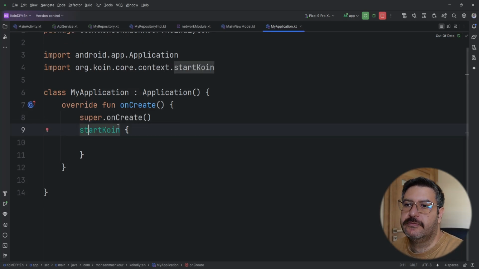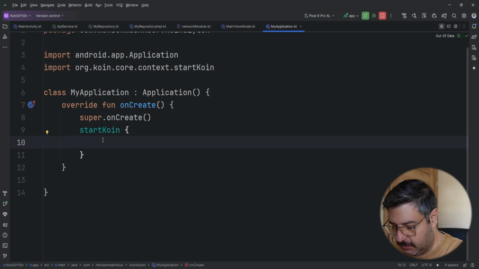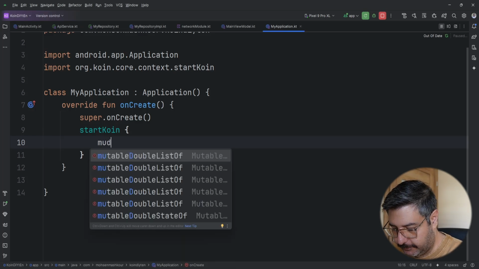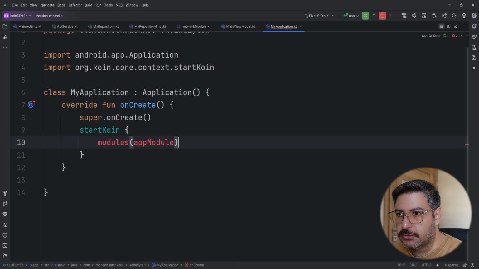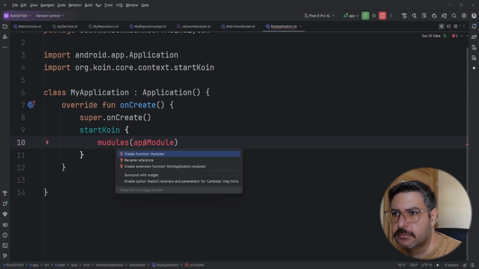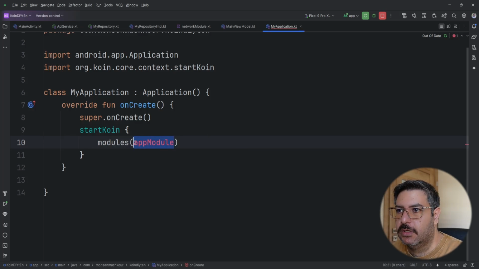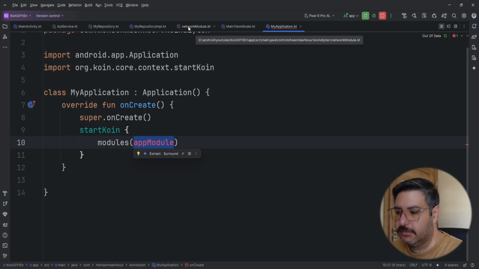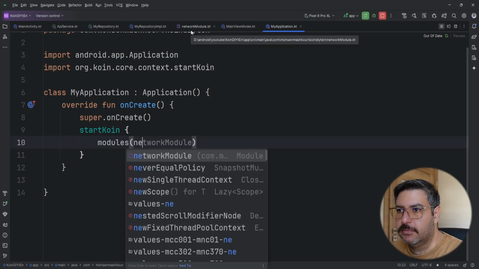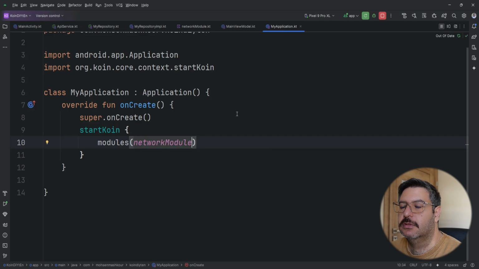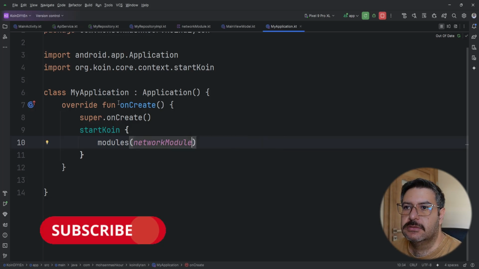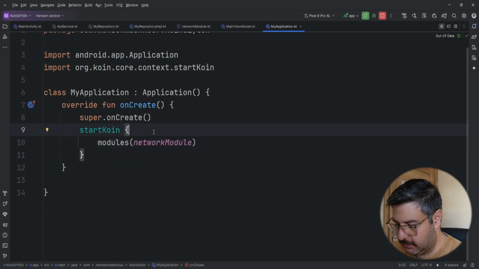This is the start point of our Koin dependency injection. And here we need to add our modules, any amount of them that we have. It can be one, just we have here one only, the network module, or it can be multiple of them. So any of them that we have here, we can write comma and again ViewModel module and etc. So here that's it.